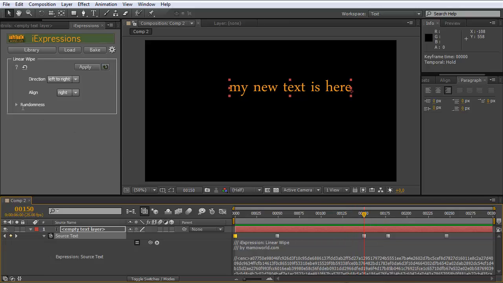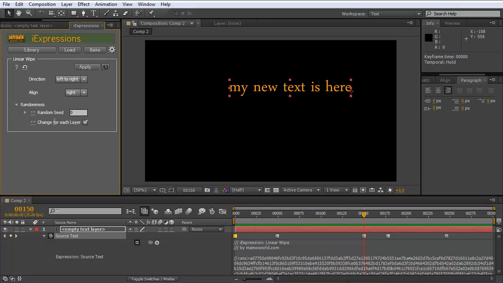Okay, the only thing we didn't explain in detail is this randomness here. This is only relevant if you choose for direction here random direction, and then if you don't like the particular random direction that the expression has chosen, just change this random seed here and you will get another random direction. And also, if you want this random direction for all layers identical, disable this checkbox.